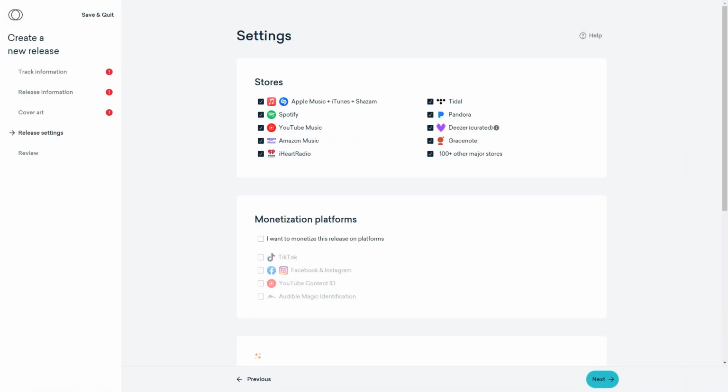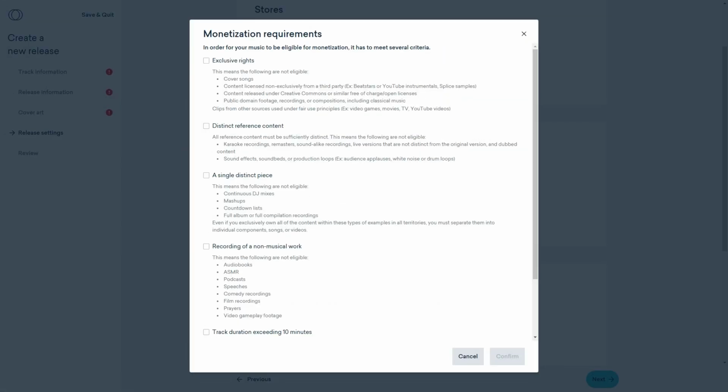Now, the next thing are your release settings, and this is where you're going to release to. So you can remove certain stores, only the main ones though, and then there's that 100 plus other major stores. You can't individually select those, unfortunately. You then can choose your monetization platforms, but a thing to keep in mind here is that you need to meet this criteria here, and I would advise you look over this. It needs to be actual music, so it can't be, for instance, an audio book. No cover songs can be set for Content ID, things like that.